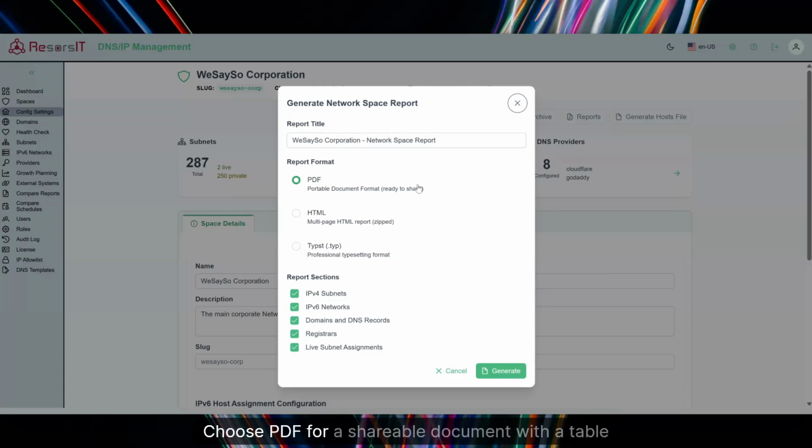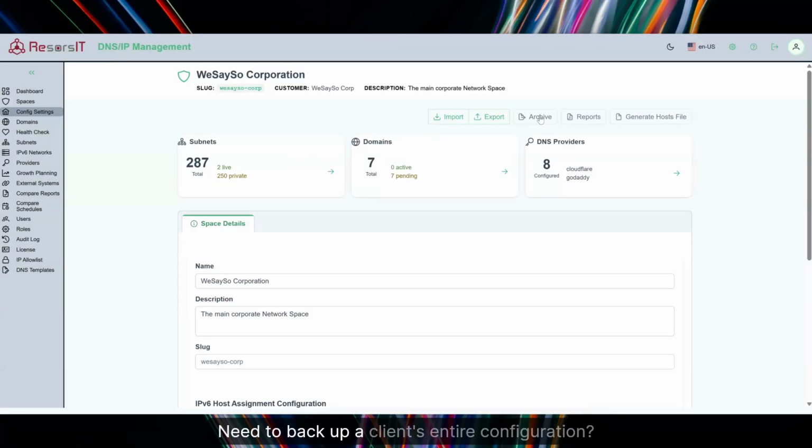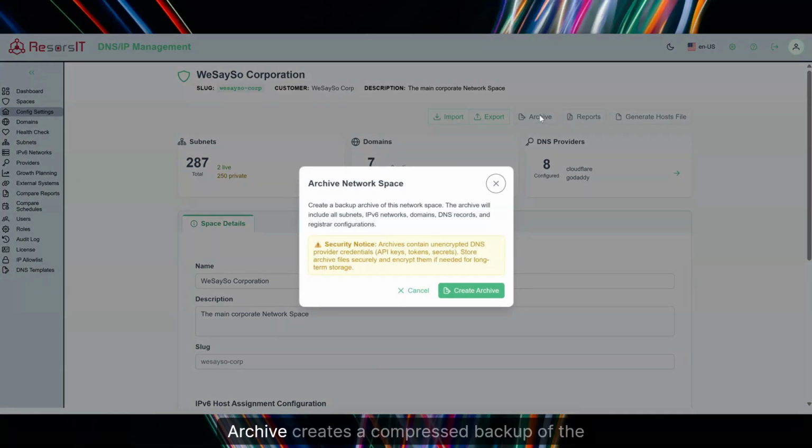Choose PDF for a shareable document with a table of contents and page numbers, or HTML or text, based on your needs. Need to back up a client's entire configuration? Archive creates a compressed backup of the complete network space, DNS records, IP assignments, provider configuration that can be restored and ported to a new space.